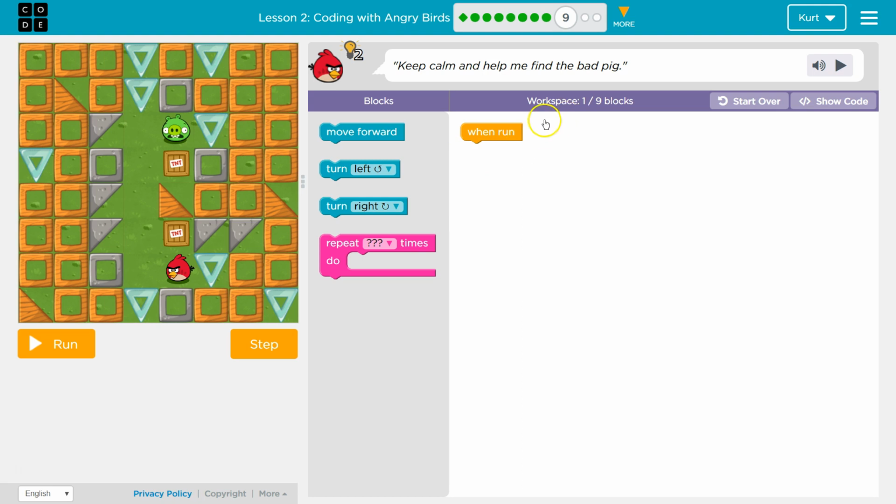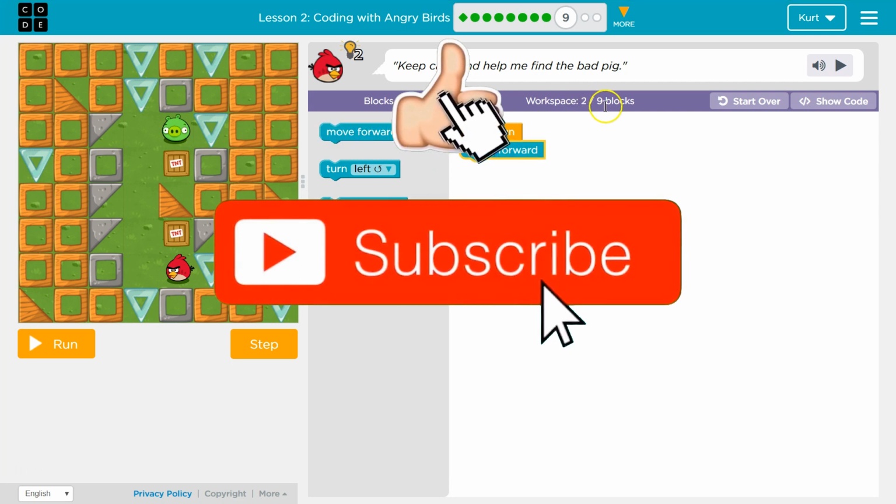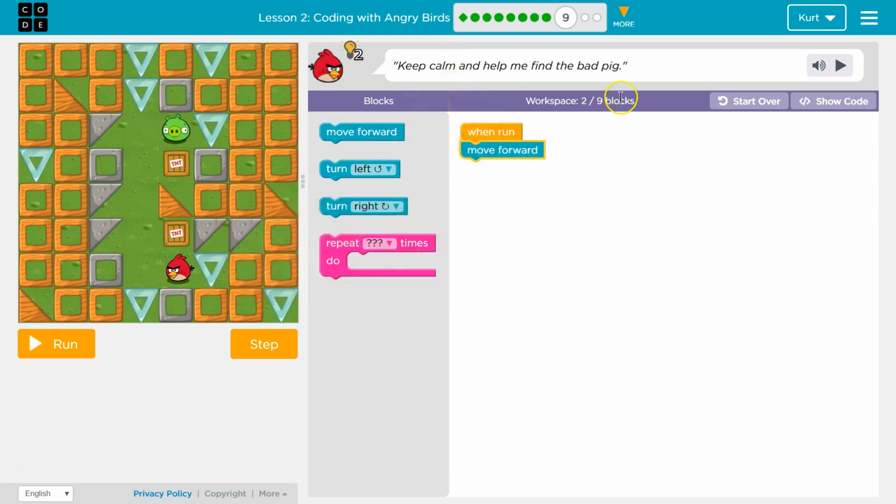Alright, so we have win, run. Remember, here's the blocks we can use. This is our workspace, so I drag the code I want, and then this is how many blocks they want me to use: 9 or less. I currently have 2. Okay, so I'm going to move forward, and code always runs in order.